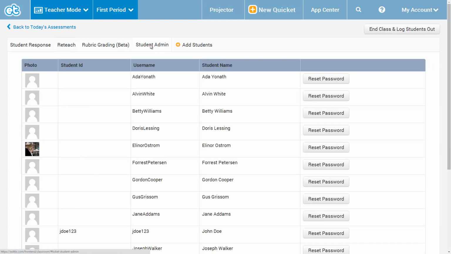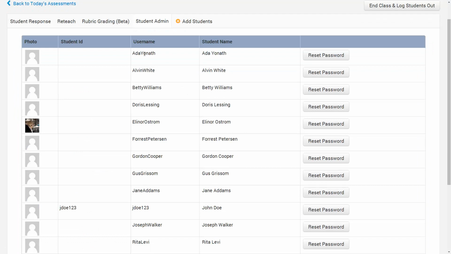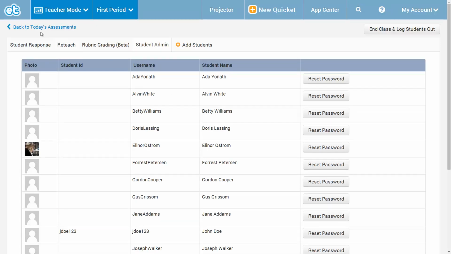You can also use the student admin tab to see what a student's username is, and if they forgot their password, you can press this button to reset it to 123. That way the student can use this username and the password 123 to log in. As soon as they do, they'll be asked to issue a new password for their account.